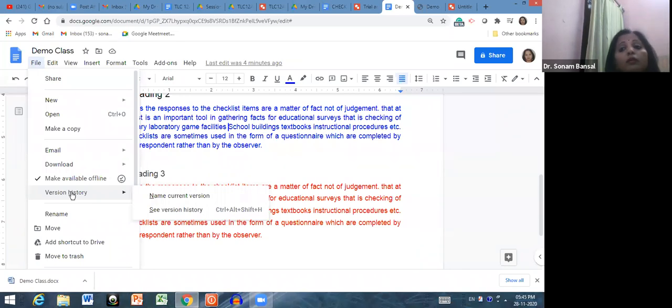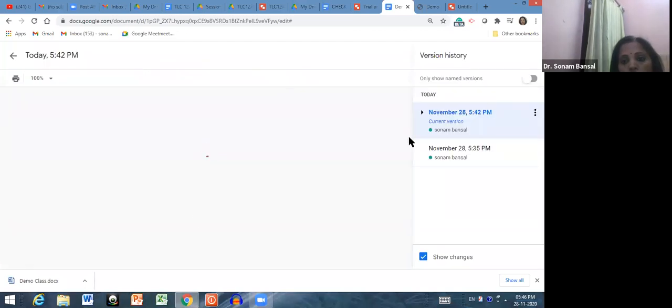Then you have changed something, and you don't know the next version. That means you want to check with whom you have shared the document and who has done the changes. मतलब अब किसने इसमें changes करी हैं, तो आप क्या कर सकते हो? What you have to do is just go to version history and click here, see version history.